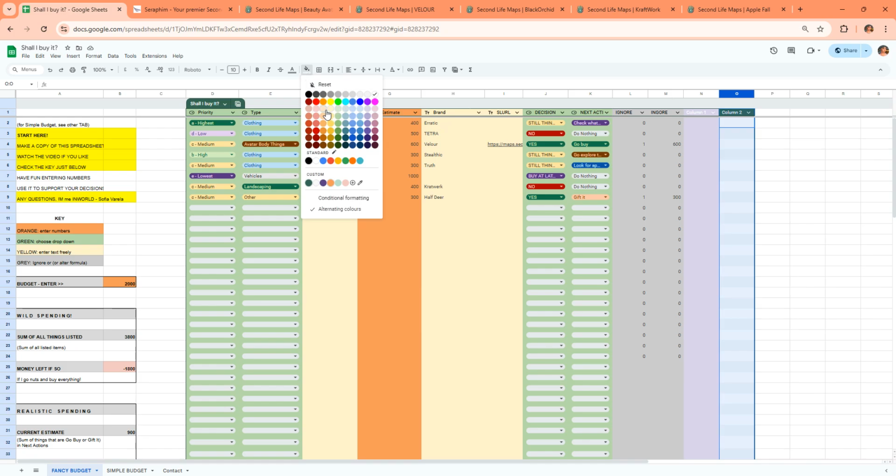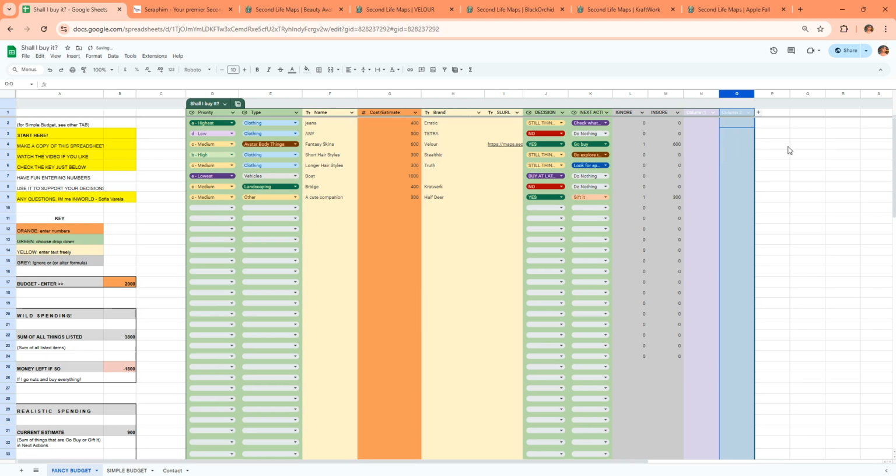It's hard because we've kind of used up all the ones we're used to. I need a different one. I don't know if that's going to be different enough. Oh, we haven't got a blue column, so that's cool. So that will be for dates.